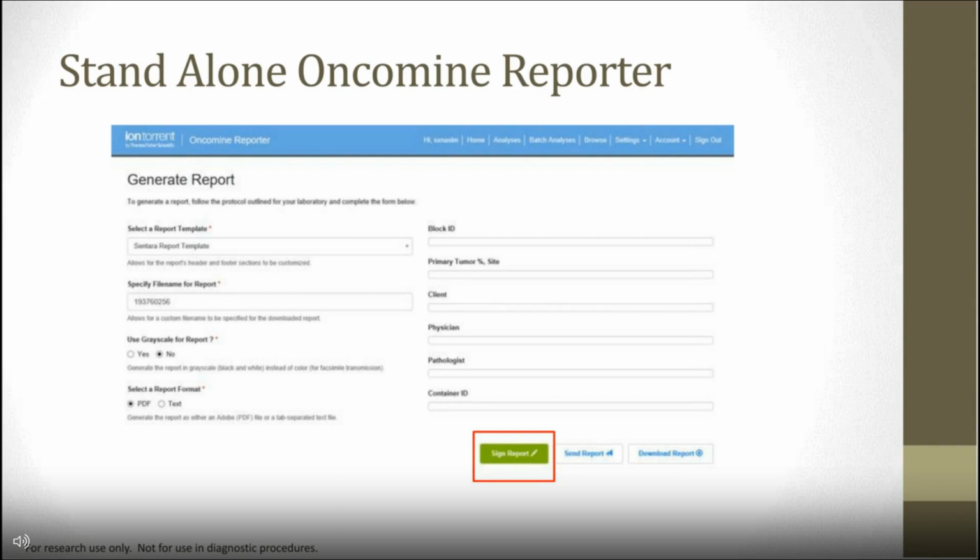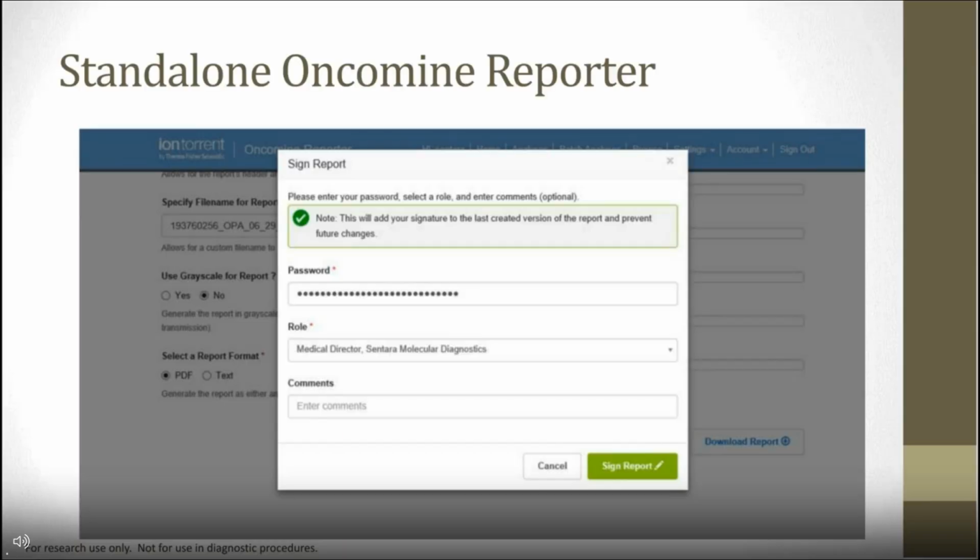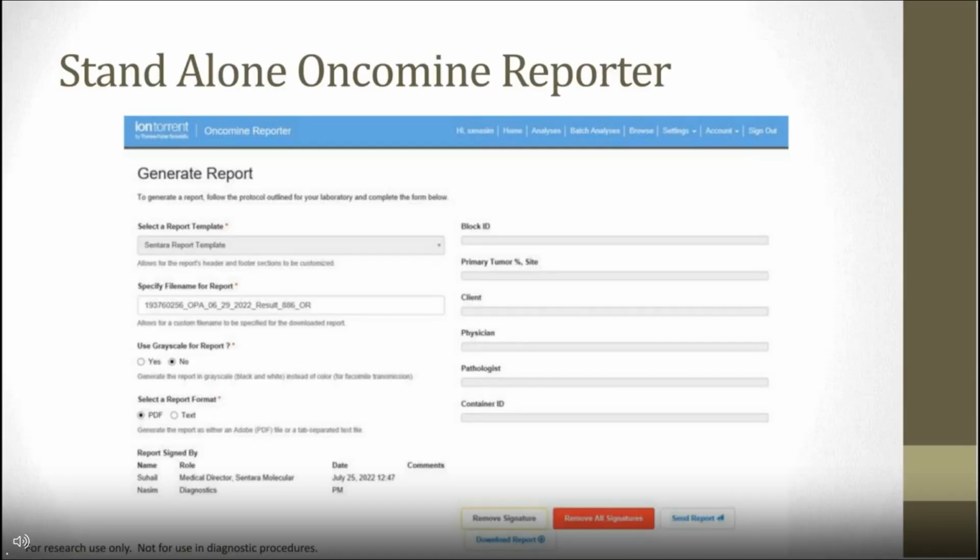A sign report icon will populate, and once we click on that, it will require a password for the individual who's signing that report, what role they're signing under. Here we're displaying, say, a medical director for Sentara Molecular Diagnostics, any comments that they would like to add, and then they can just click Sign Report. And in the end, their electronic signature will display in the Oncomine reporter software.